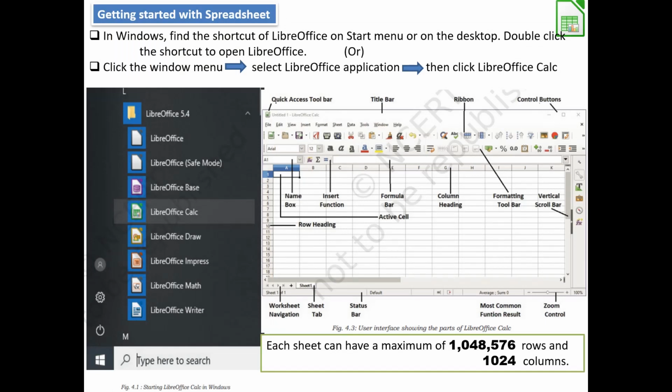So we have two methods to open LibreOffice. If we have a LibreOffice Calc icon on the desktop, you can simply double click it and it will open, or otherwise you can go to the startup menu, search for the LibreOffice application and then click on Calc.